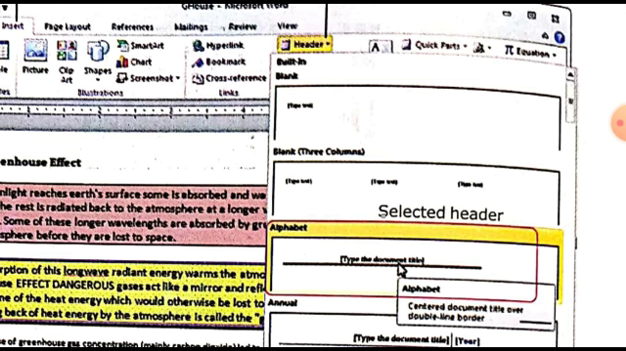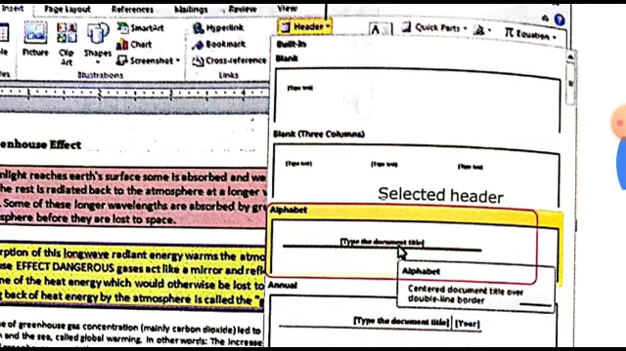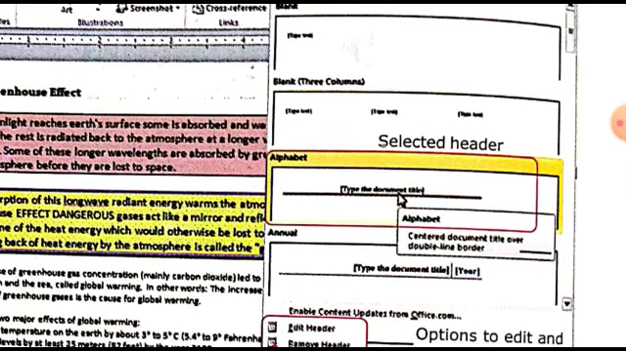For example, the first is a type of header in which the text is blank and there is no heading. In the second type of header, there are 3 different columns in which you can fill the text in your header. So 3 columns are predefined in this type of header. You only have to fill the text. In the third type of header, there's a title which you can insert. A line is given over here on which we can type the document title. We can choose from any of these types of headers.